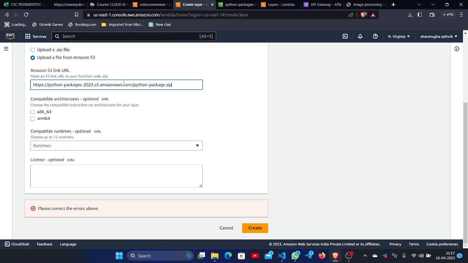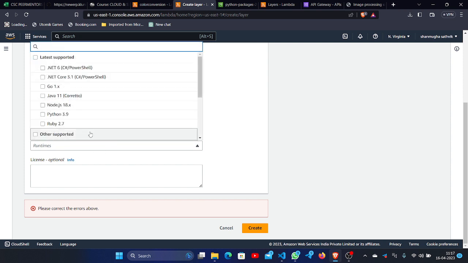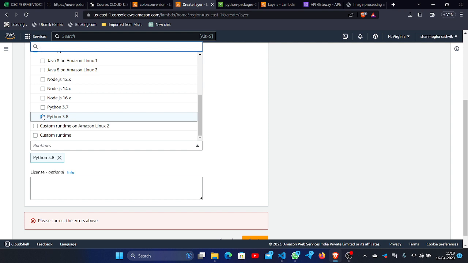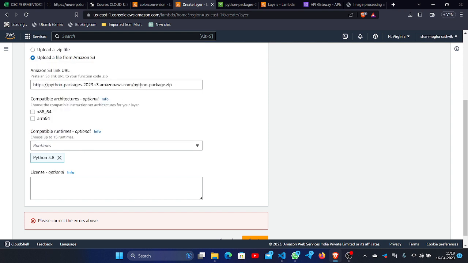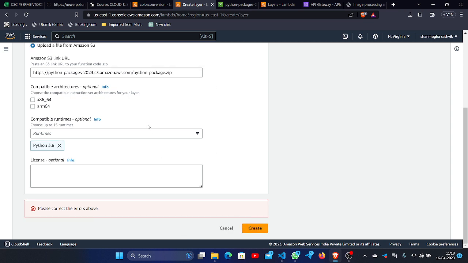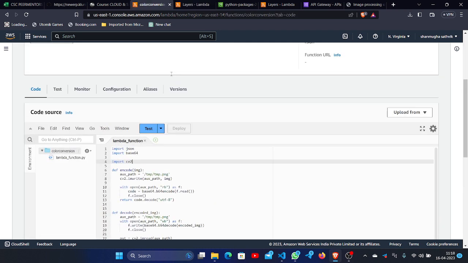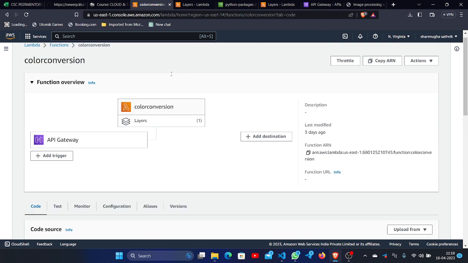Alright, and here this is the most important thing: the Python 3.8 runtime. Alright guys, Python 3.8. Here you will select Python 3.8, and we have successfully imported the packages. Click on create layer. Okay, this error is, I think, for the name, so give a name and create a layer. Alright, then come back to your Lambda function.